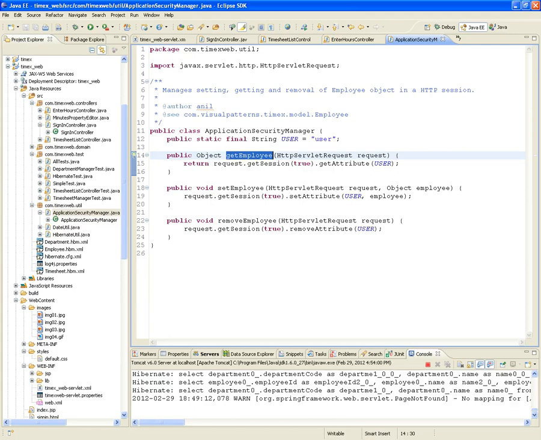To know who is logged in. The timesheet list controller is about to show me a list of timesheets. But wait a minute, before it does that, it has to know who is logged in. Hey, application security manager, could you please get the employee out of the session and tell me who is logged in?